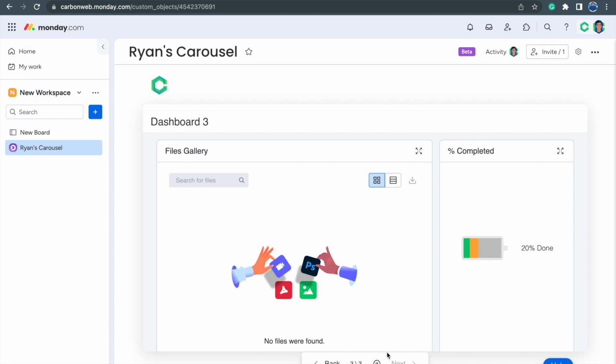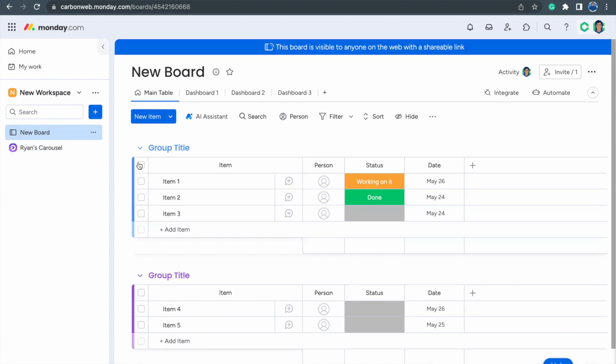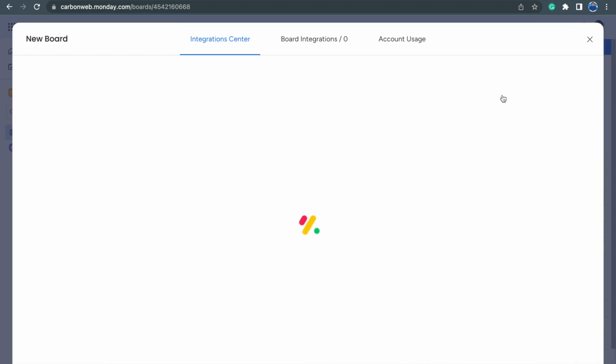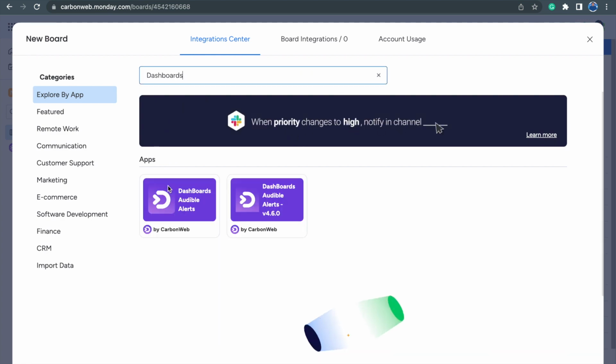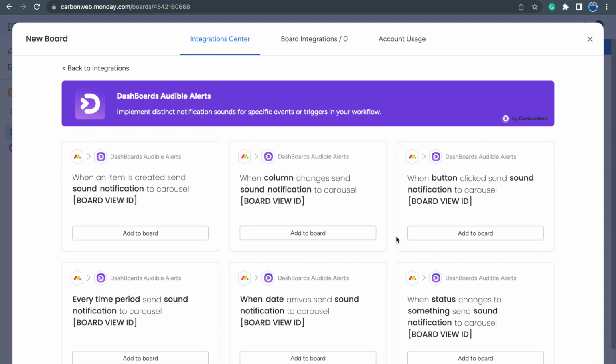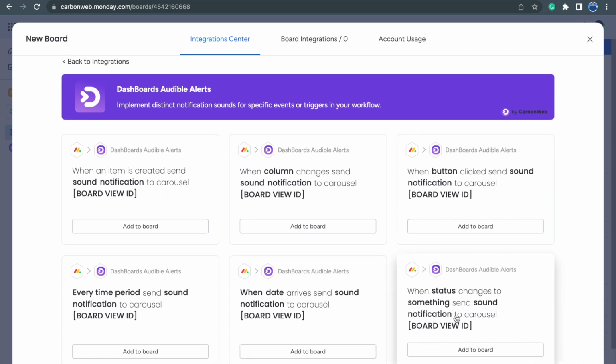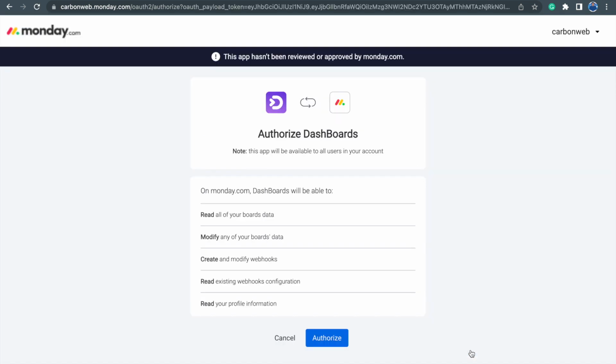So now I will show you how to set up your triggers. So I will go back to my board. We will go to integrate, search dashboards, and then we will want to use the integration when status changes to something, send sound notification to carousel. We will click add the board. You will need to authorize the use of dashboards.